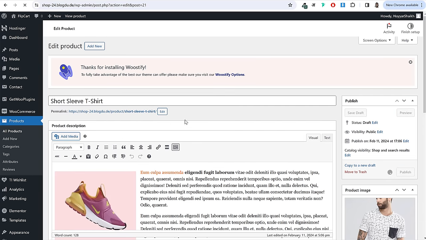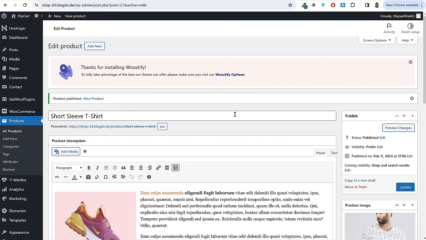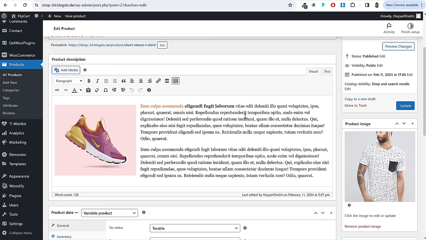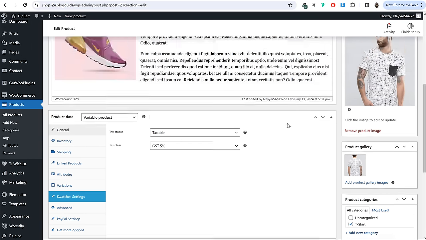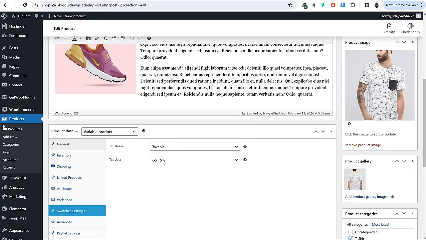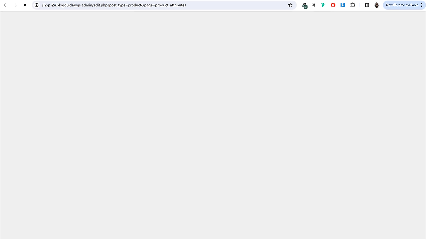Before we create the variable product, first we have to create the variations, or first we have to create different attributes. And after that, we'll create variations from those attributes. So under products, you will see the attributes option. Open this attributes link in a new tab.